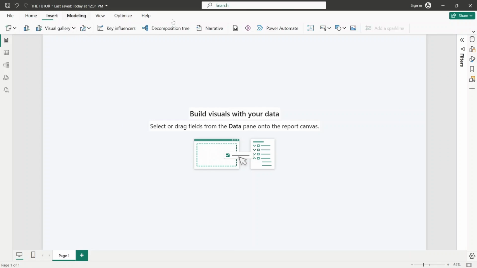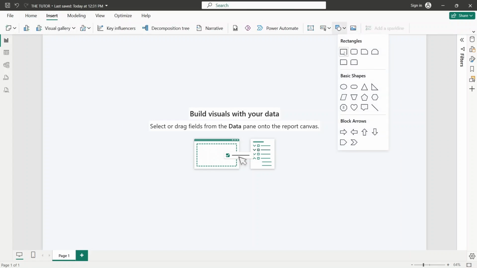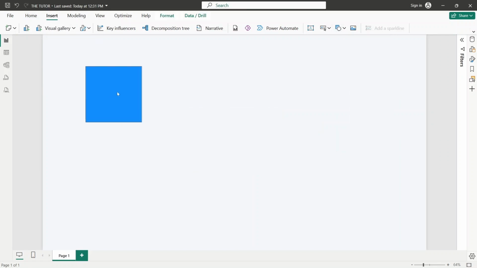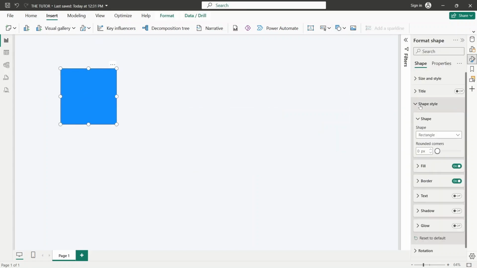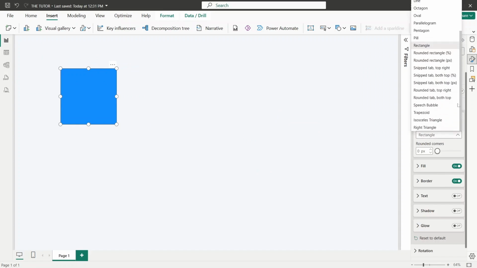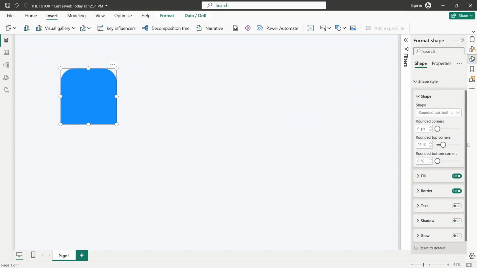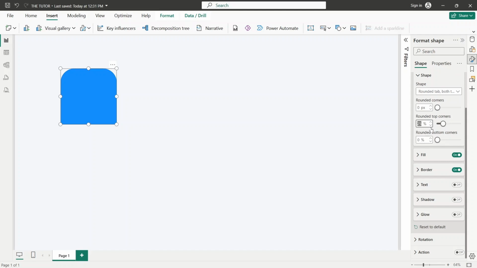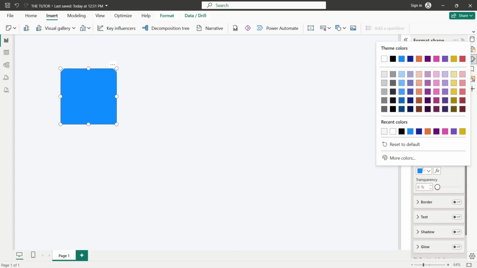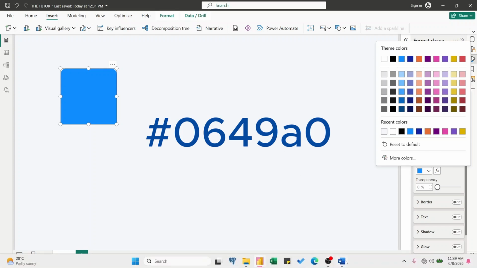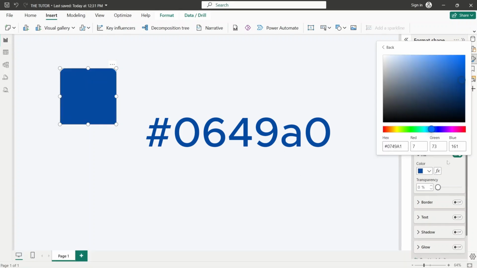Let's bring in a shape to create our side panel. Bring in this shape, and then we're going to design the shape. So go to shape style. I don't want it to be a rectangle exactly. Select rounded tab, both top. Once you're done with that, come to rounded top corners, keep it to 10%, 10% rounded corners. Scroll down, remove your border, go to fill. I'm going to choose a deep blue color for my fill. And this color on the screen is the color code I'll be using for this particular shade. So I'll be using this color code.